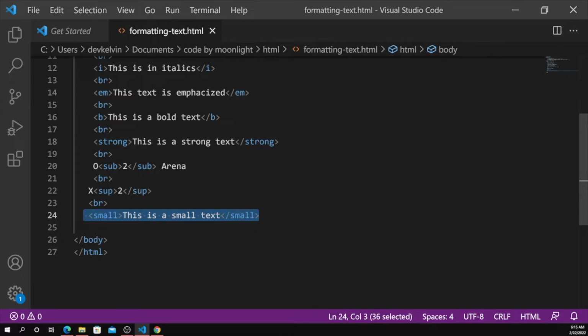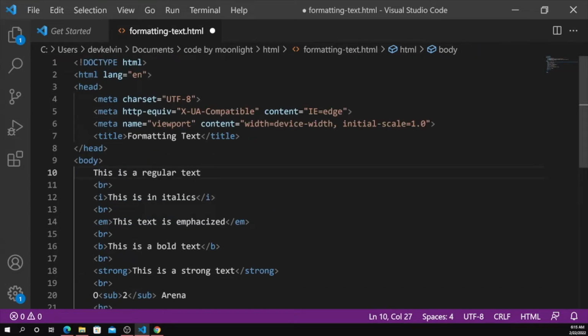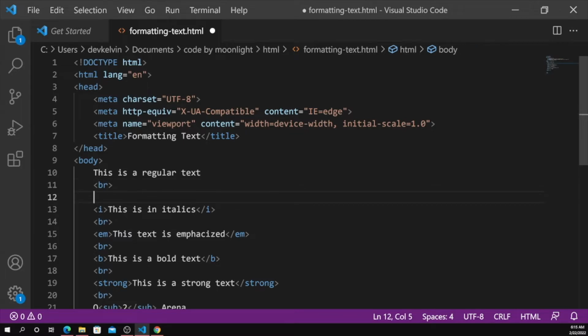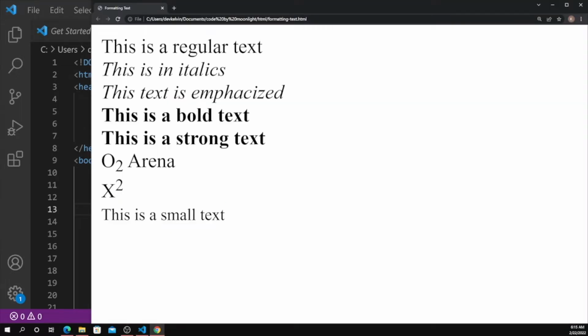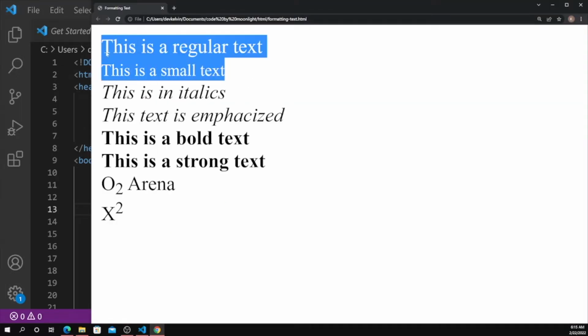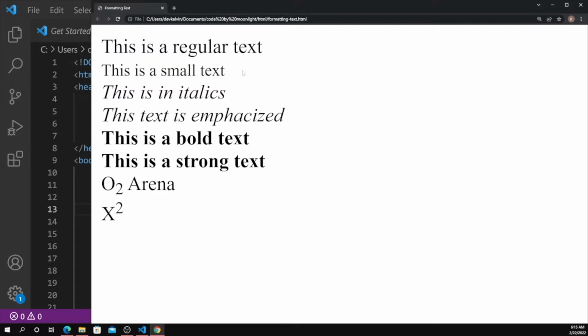Wait, this is smaller than the regular text. So for that, I'm just going to cut this off. Let's take it closer to the regular tag beneath it. Let's see the difference. Now you notice it's slightly smaller, right? It's slightly smaller than the regular text.